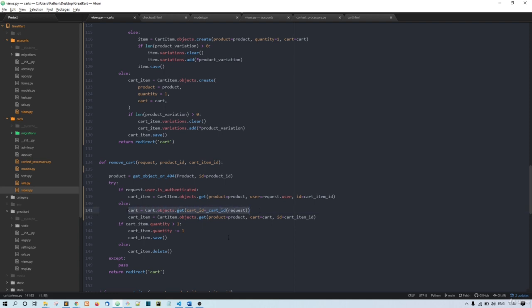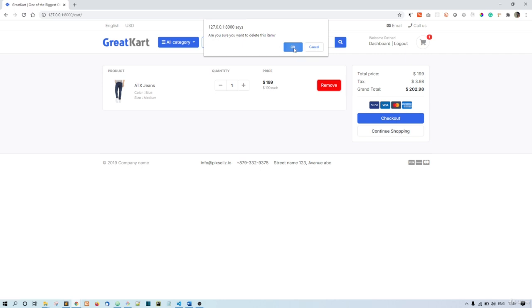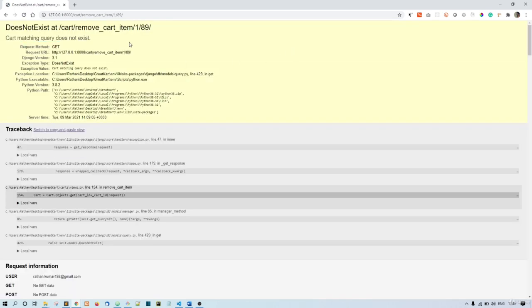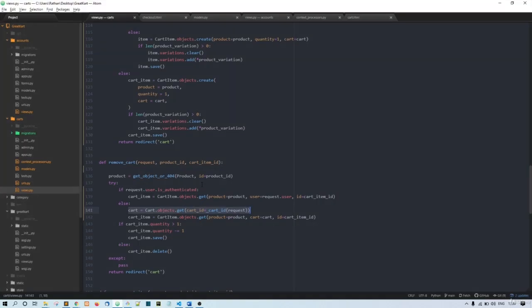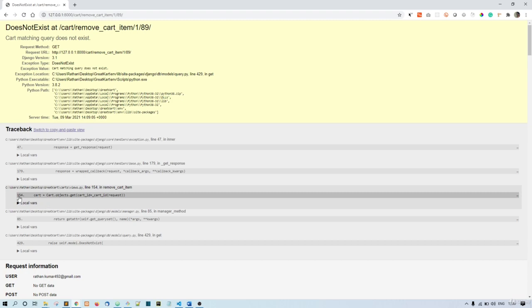Now if I save it and try that again, refresh, and click on this minus, it is now 4, 3, 2, 1 and 0. It is just deleted. Similarly when I click on this remove, it is giving me the same error. So the same fix applies here. I'll go to this remove cart item function. Here also I hope it is giving me 154. Let me see. Yeah, this is 154, the same thing.